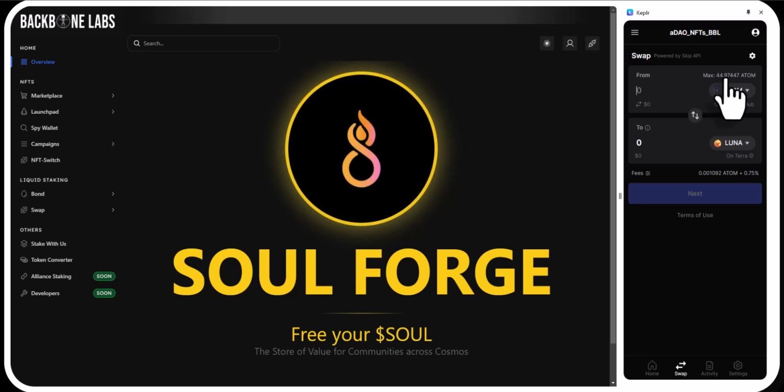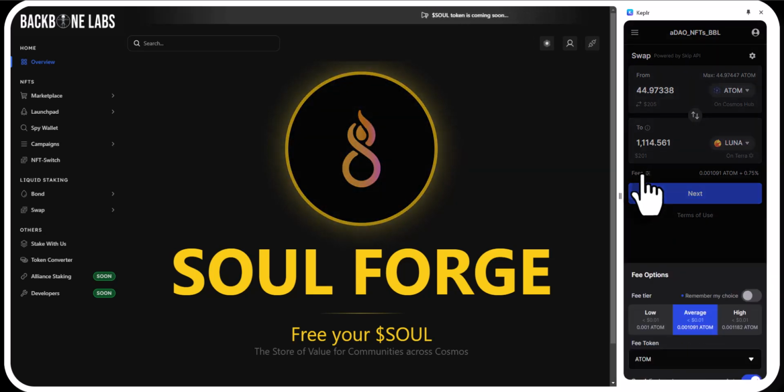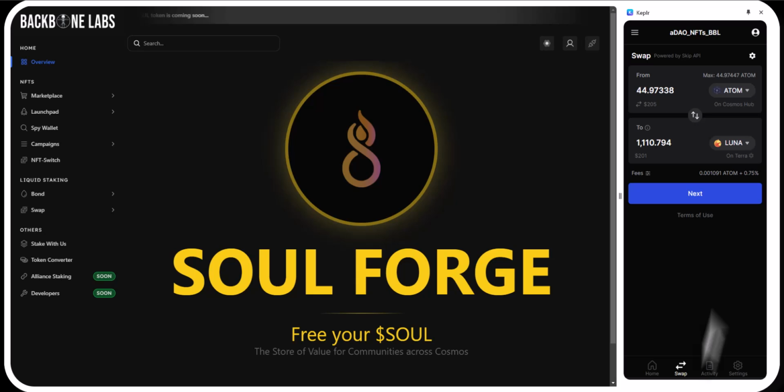Keplr swaps can have higher slippage or fees, so it's smart to always click into the details. See exactly what the rate is, what fees you're paying, and how much you're actually getting out. If you're just looking to get some Luna in your wallet quickly, this is a great tool. But for bigger moves, consider using an exchange with tighter spreads and more liquidity. Either way, make it a habit. Check the numbers before you click confirm.